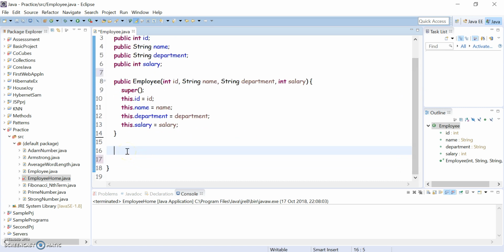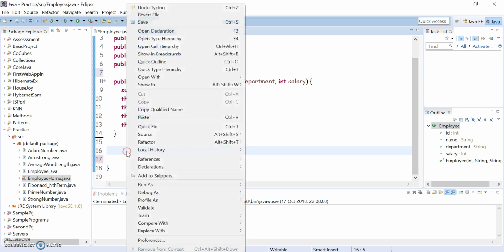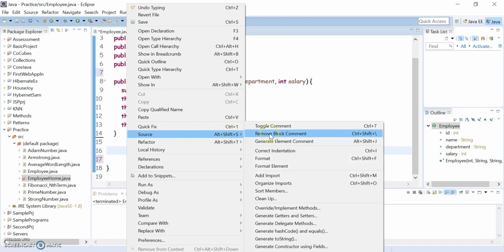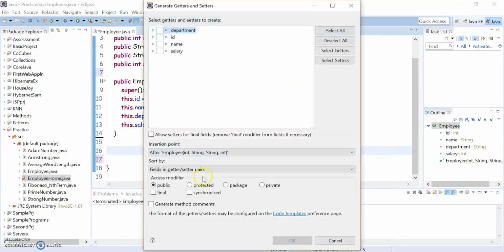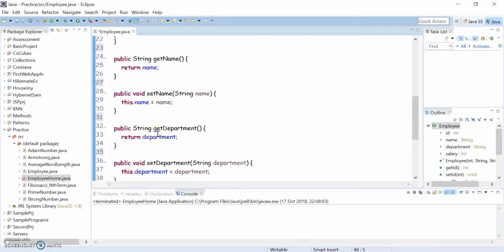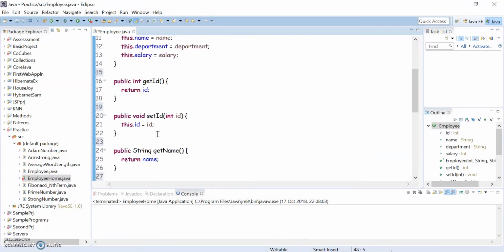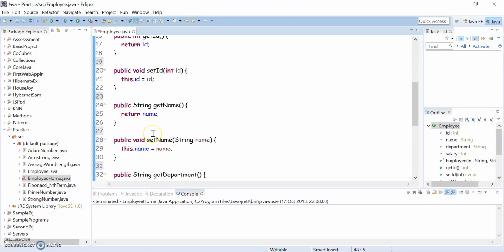So, if you want, you can also use getters and setters. How to use that: click right button and then go to source and then see generate getters and setters. Select all, if you want all. Then click OK. See here, all these are created: get ID, set ID, get name, set name.